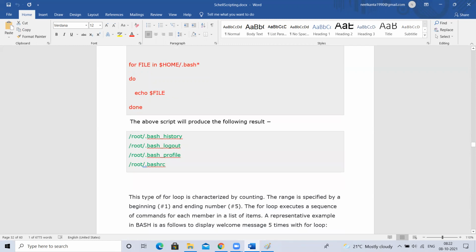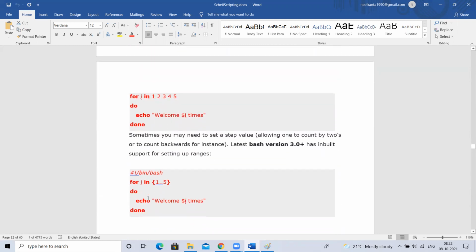I'll answer that at the end of shell scripting, because there is one concept, scopes, that we have to remember. We'll discuss that. Now tell me, for this for loop, what is going to be the output if I execute this? It will print welcome 5 times. Welcome 1 time, 2 times, 3 times, 4 times, like that. Correct. Good.